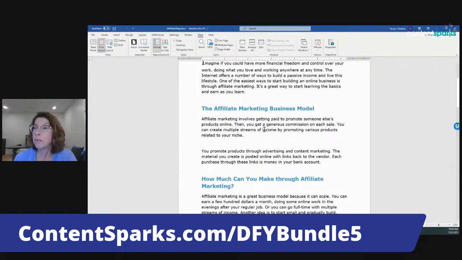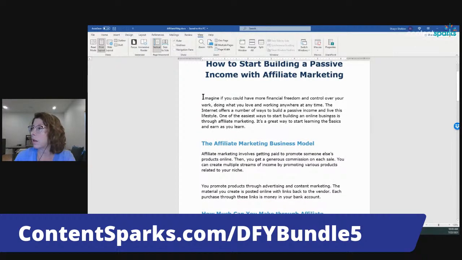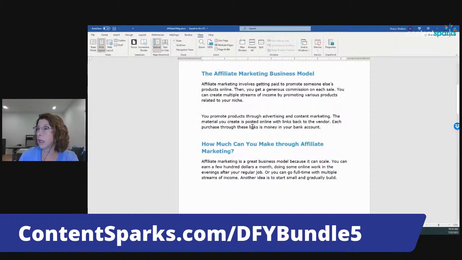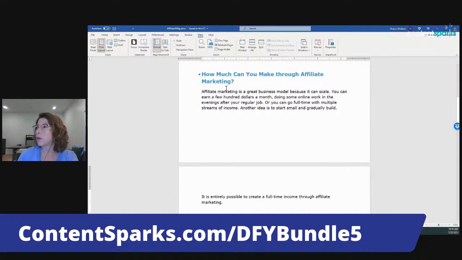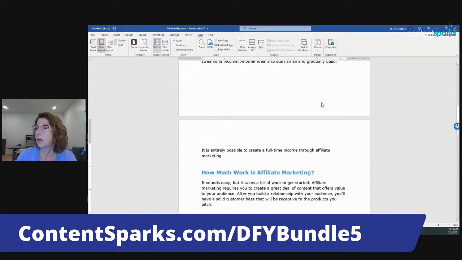And maybe you tweak a little and take one tip and put it on an image using something like Canva, which, if you guys know, Canva is something we use a lot. It's really simple. There's lots of templates. So you could take out a quote like, in the very beginning, one of the easiest ways to start building an online business is through affiliate marketing. So you could just take that one little thing and put it on an image, and then take another one like, affiliate marketing is a great business model because it can scale. So it's another one. Just take out snippets like that and put it on an image.